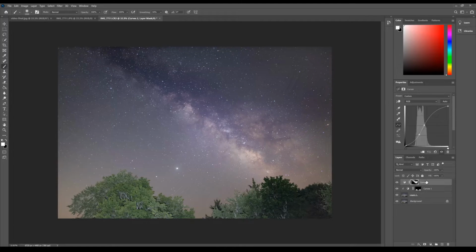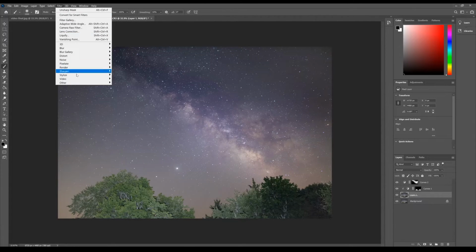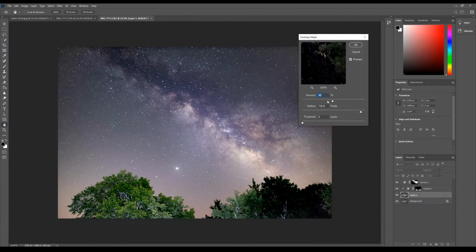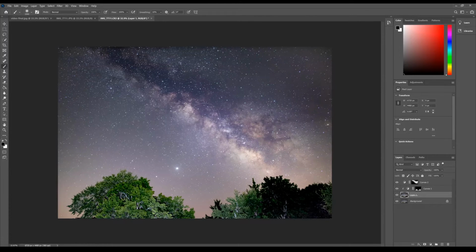Alright, so once we're done with that curves adjustment, we want to just go ahead and click on this background layer, go up to Filter, click Sharpen, Unsharp Mask. And then you want to put this amount up to about 90% and the radius up to about 750. And so what we're going to do with this is we're going to bring out the banding of the Milky Way. So once that's added, go ahead and add a layer mask.